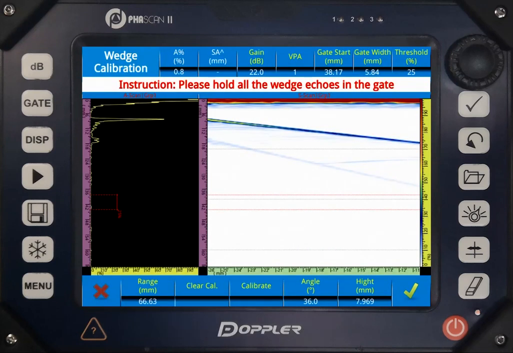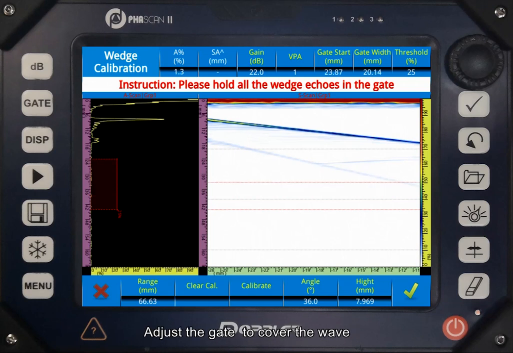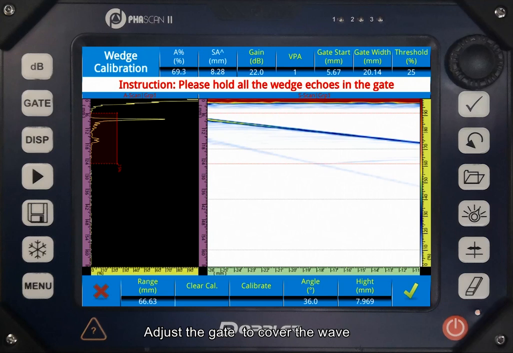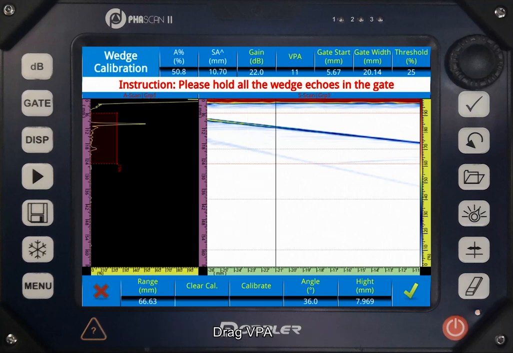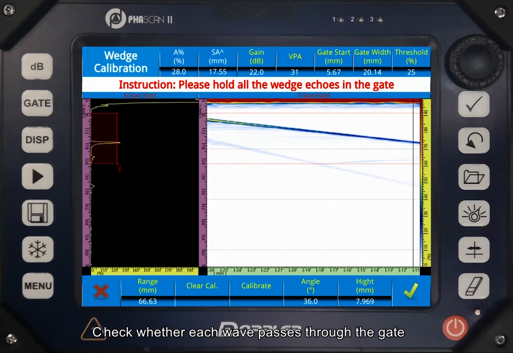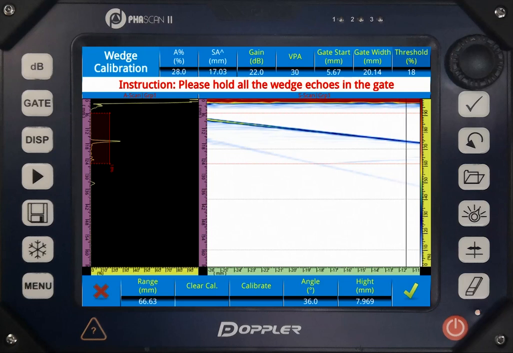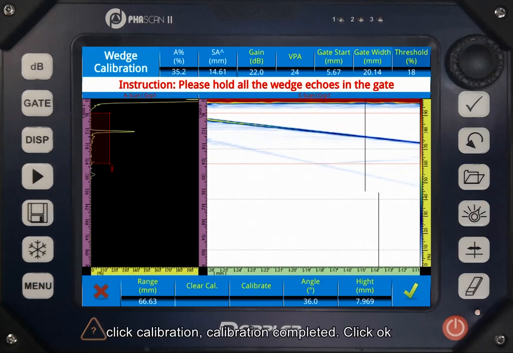Clean the wedge surface first. We can see the probe surface wave. Adjust the gate to cover the wave. Drag VPA. Check whether each wave passes through the gate. Calibration completed. Click OK.